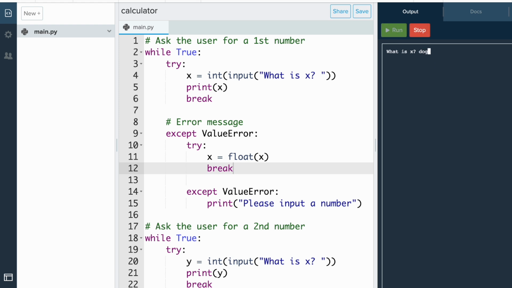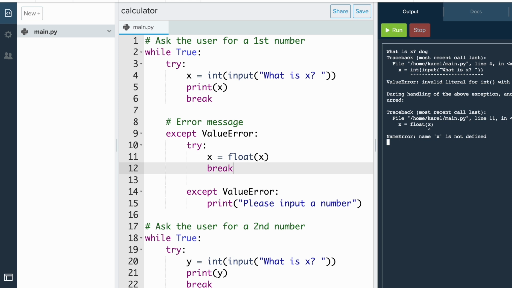So let me test it out with dog. Oh, right, so I've got a bit of a value error here with the dog. What's happening is it's trying to convert dog into an integer, but it's not successful, it's not been able to do that. So actually there's nothing assigned to the x variable.